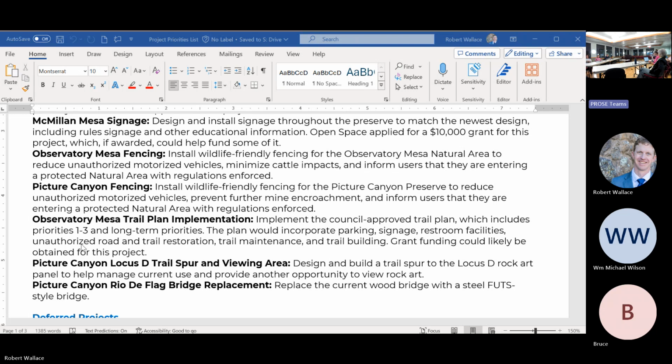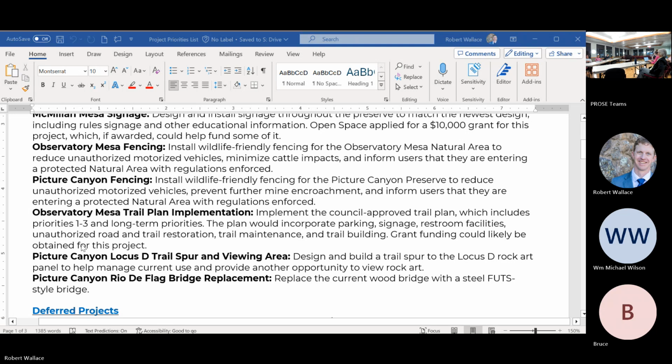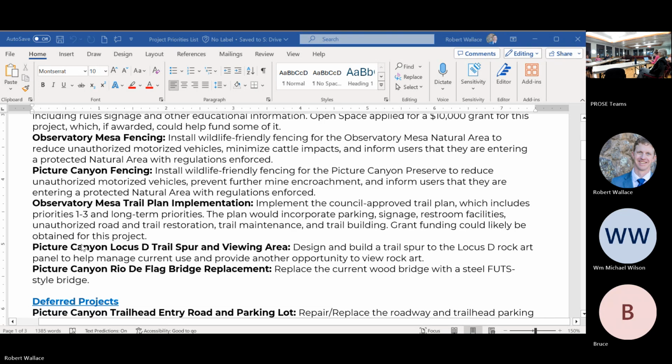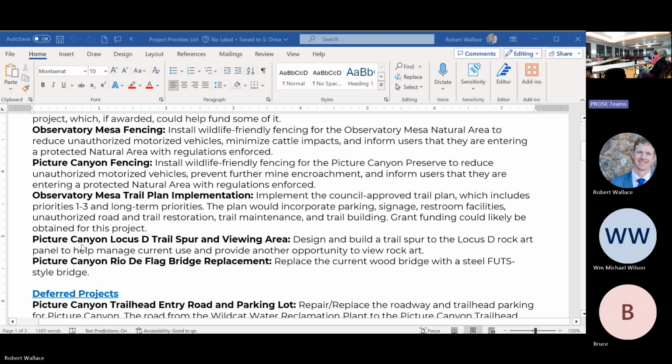A similar project for Picture Canyon, especially where we're currently getting unauthorized motorized traffic, and also to help create a delineation between our property and the mines to prevent future encroachment. We literally have to fence them out.